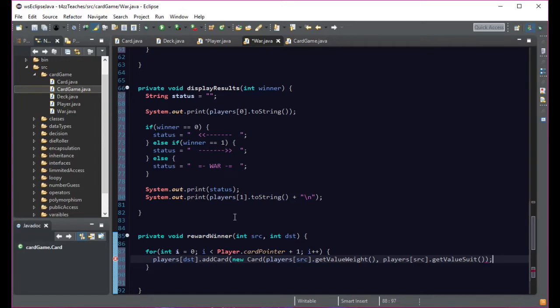Then what we need to do is remove that last card off the player, the opposite player. Let's see, are we missing? We have that one. Oh, we need one more parenthesis, it looks like.